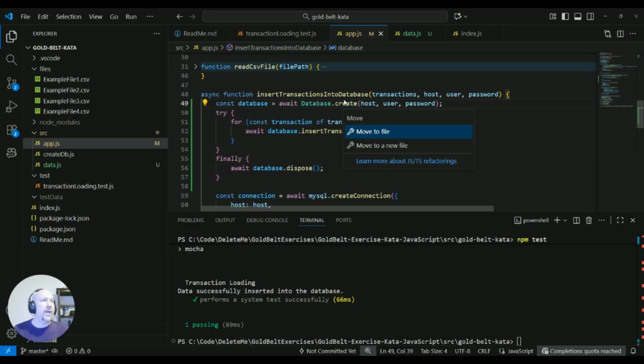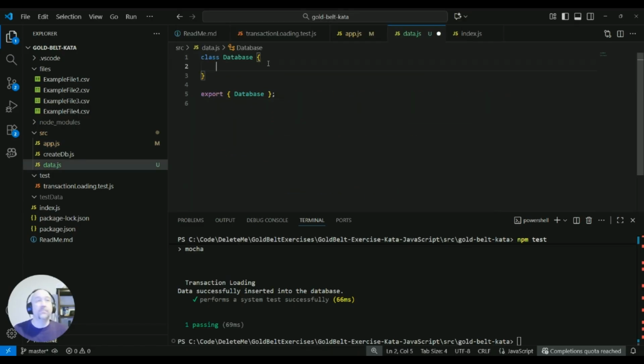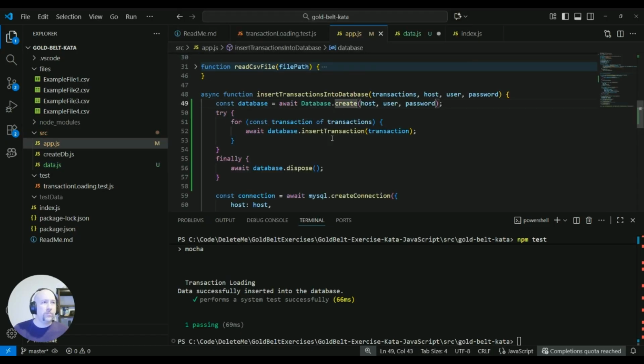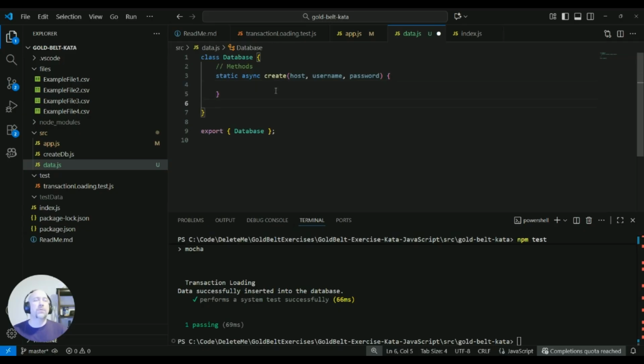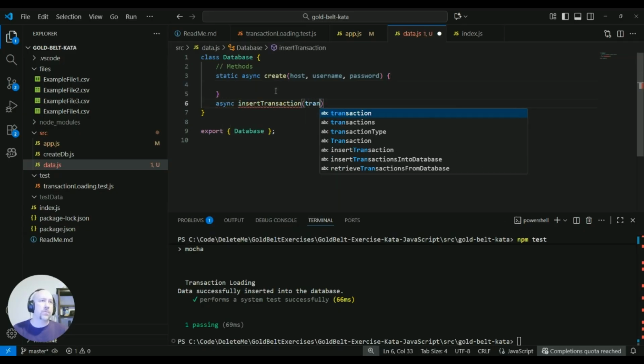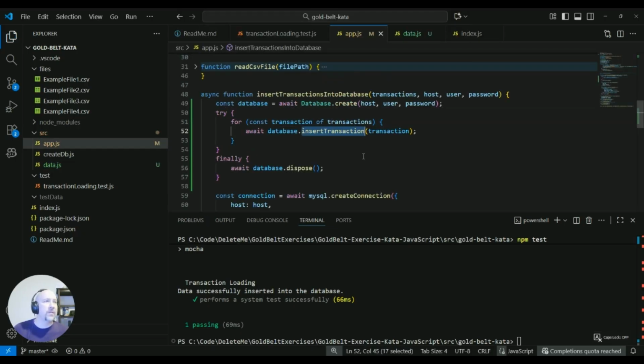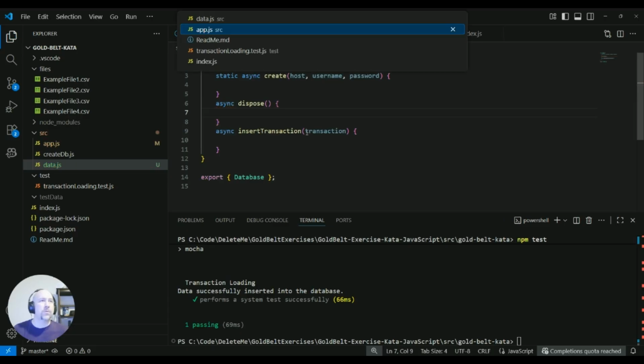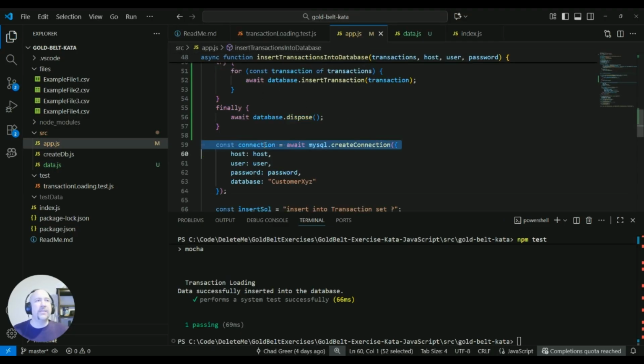Create doesn't exist. Let's go ahead and create that. No pun intended. Static create, and this will be, is it async static? Static async create, host, username, password. And then we're going to need an insertTransaction. And then finally a dispose. All right, there's our methods. Let's go ahead and implement these really quickly.